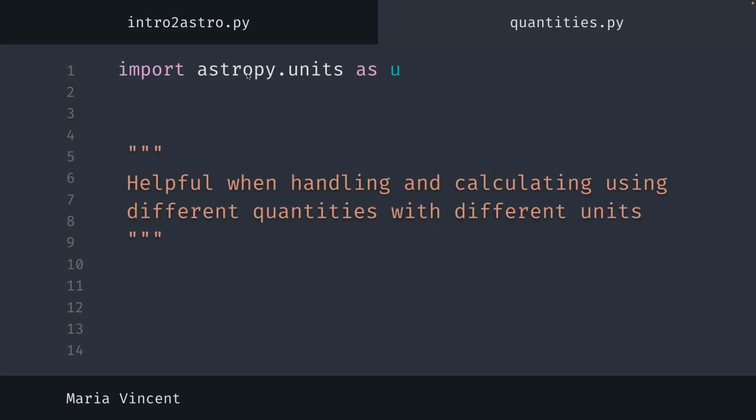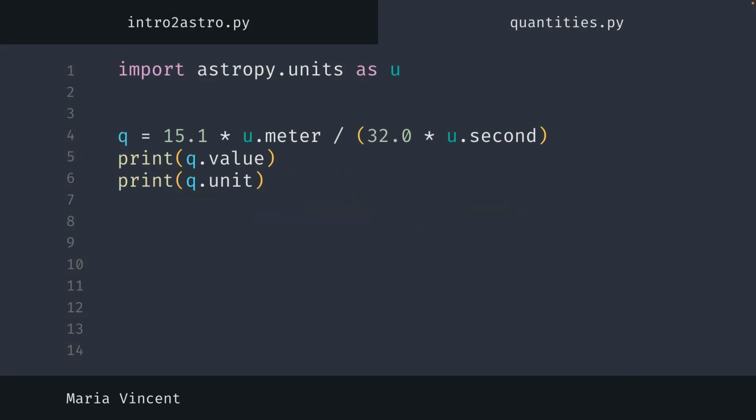You can either do from astropy import units or import astropy.units. I like to give it an initial. Most people do, because if you're using different units like meter or centimeter, you don't want to keep writing units.meter, units.centimeter, units.parsec. It becomes clunky. So we use a shorthand u or whatever letter you like.